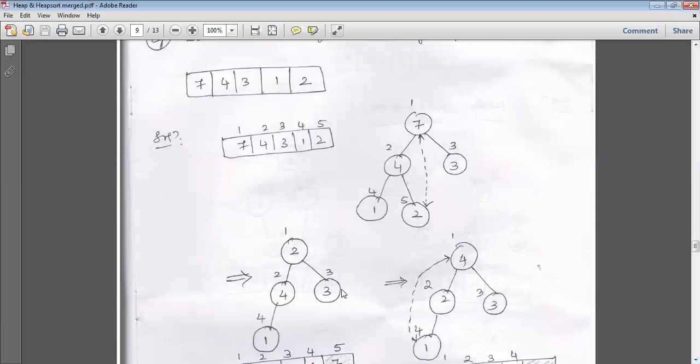Is it a heap? It's not a heap. Why? Because if you check here, according to the heap condition, 4 and 3 are greater than 2. To construct the heap, we need to swap with the greatest element of the child nodes. Among 4 and 3, 4 is greater. What we'll do? We'll swap 4 and 2. Once we swap this one, we'll get this as a heap.